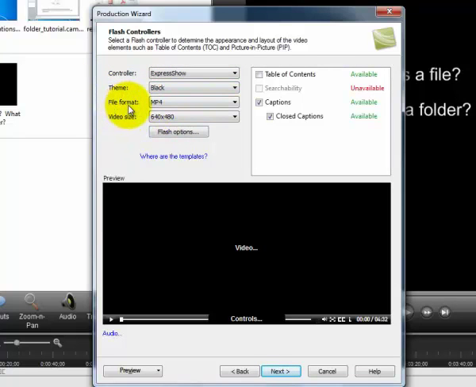Now here, the file format, you're going to click on the drop down arrow and you're going to choose SWF. The video size should still be 640x480. Now here again, for this particular video, I have captions, so I want to make sure those are checked. I do not want a table of contents.